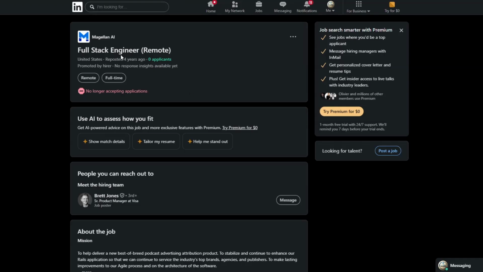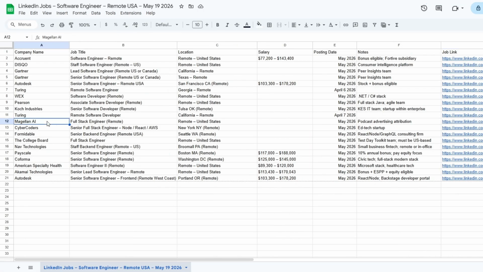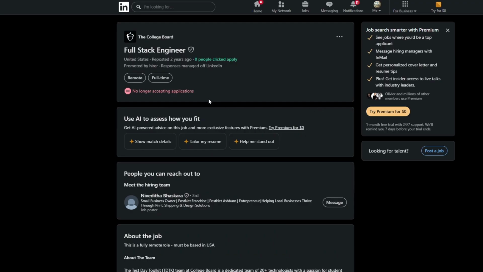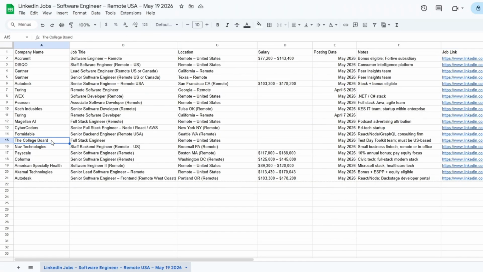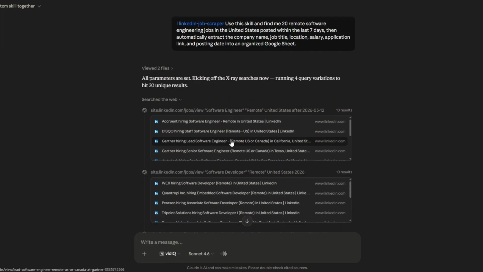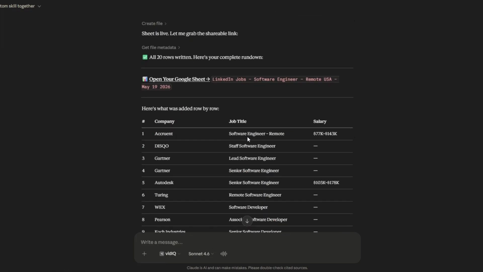And here you can see the full stack engineering job posted by this company, which is this company right here. You can preview another job. You can see the full stack engineering job posted by the College Board company. So we successfully scraped these 20 software developer jobs automatically and added the jobs to this spreadsheet over here using the skill that we created right here in Claude.